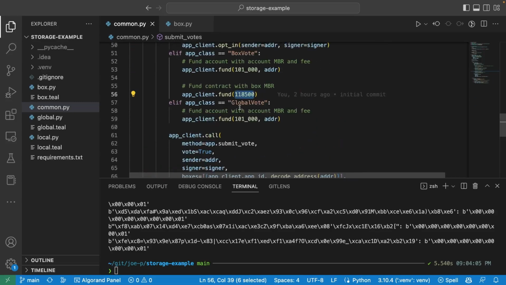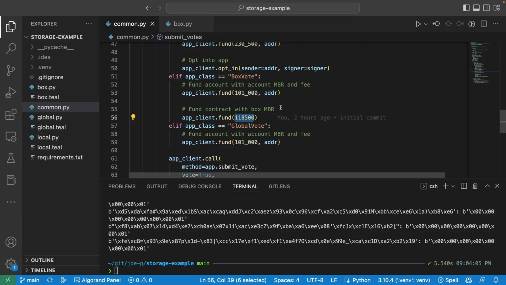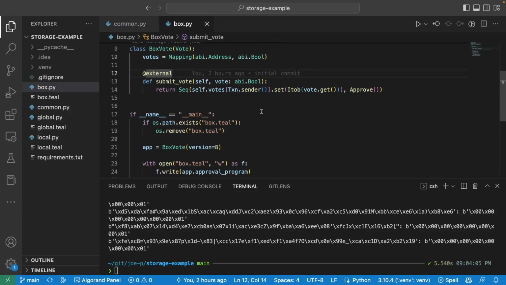And it's kind of like a middle ground between global and local storage in terms of limitations, but you have unlimited key value pairs, which is really big. And the thing I didn't show you in this example is leveraging the fact that boxes have up to 32 kilobytes of storage. So in global storage and local storage, you're limited to 128 byte key value pairs, or 128 bytes between the key and the value. Boxes, you have 32 kilobytes total. And what this basically means is you can have large data structures. So you can have lists, maps, stuff like that in a box itself.